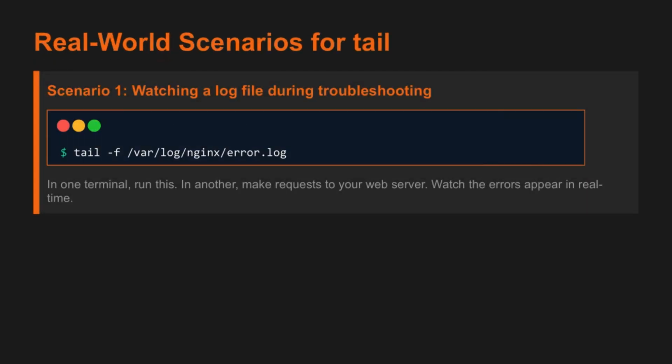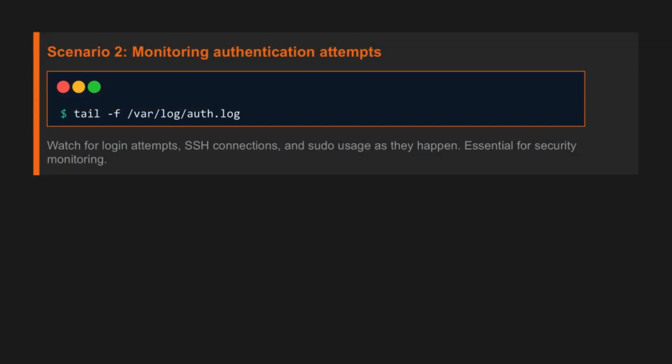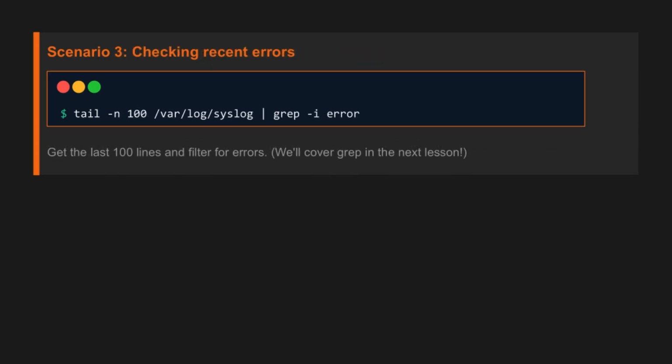You can have one monitor with one terminal up showing you this, and then another monitor making requests to your web server, watching the errors as they appear in real time. Using tail helps you to watch for login attempts, SSH connections, sudo usage as they happen, which is essential for security monitoring, and for checking your recent errors, getting the last 100 lines and filtering for errors. That's what this code does using tail: the N flag, 100 for how many lines you want, the file you're looking at, and then the pipe symbol separating your search command, where you're grep searching on error.